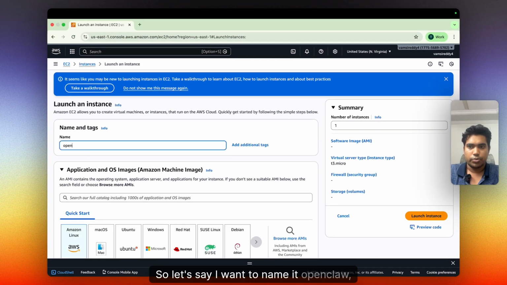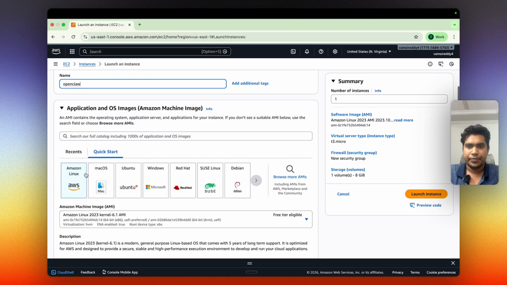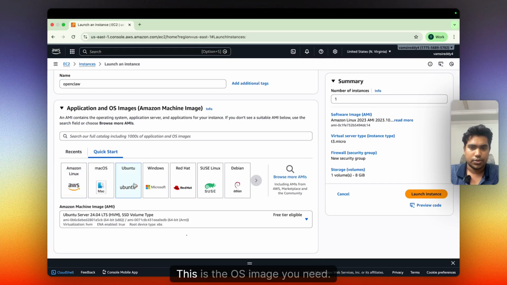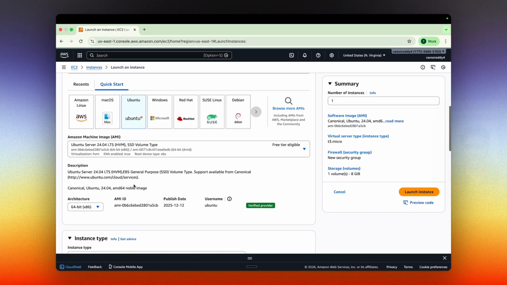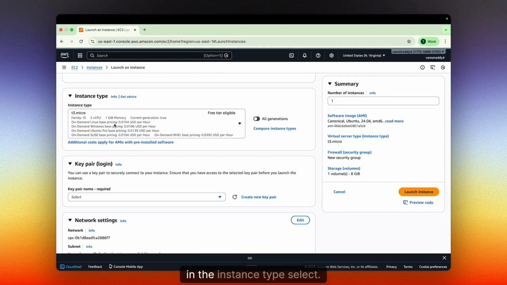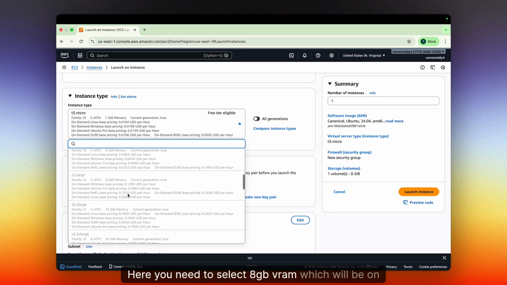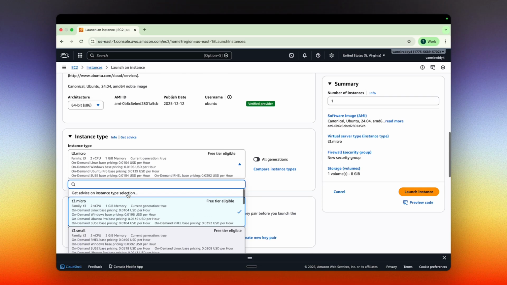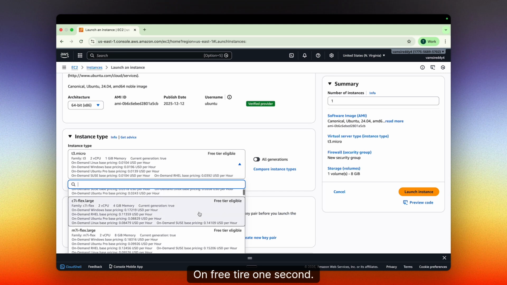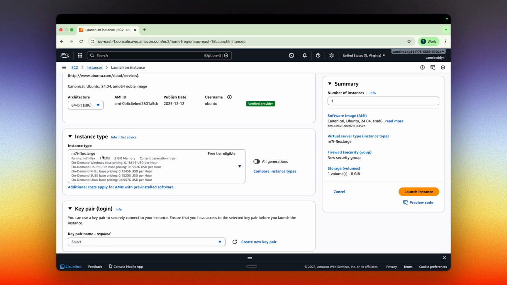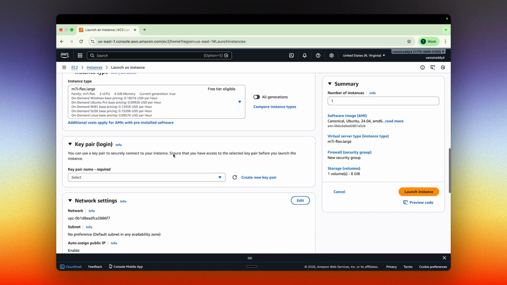Let's say I want to name it Openclaw. There are hundreds of OS images here. Click Ubuntu here. This is the OS image you need. Then when you go down to the instance type, you need to select 8 GB of RAM, which will be on the free tier. See here, you see a 7 Flex Large, which has 8 GB of free RAM. Click on this, because even with 4 GB of RAM, it will take a lot of time to get anything done.